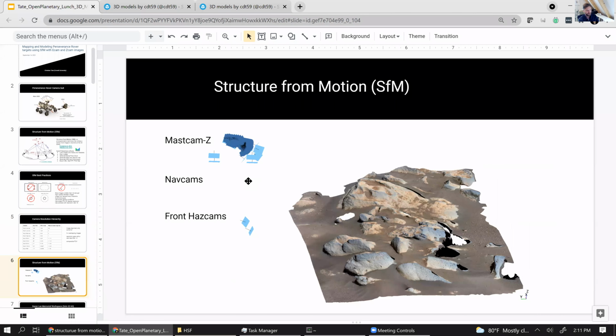Okay, so this is an example of the Darien Lee Memorial, a site that we arrived at in Sol 52 of the mission. On the right you see the reconstructed terrain. And here on the left are the camera locations relative to that.